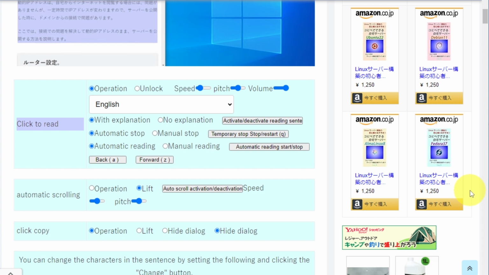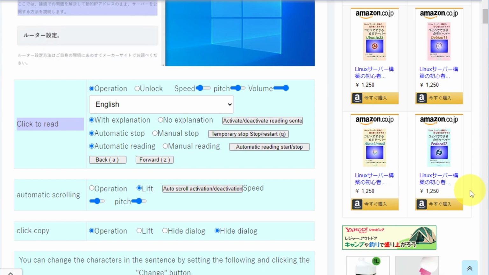Click to read. This is a function that reads aloud when you click on it. You can operate and set speed, pitch, volume, no explanation, explanation provided, activation, deactivation of text, emphasis, manual stop, automatic stop, etc.